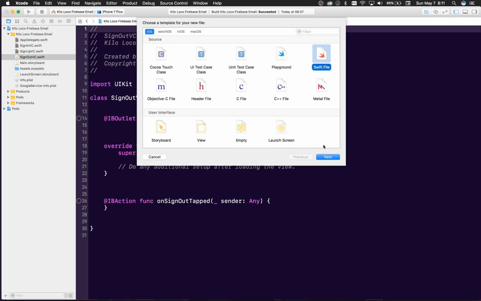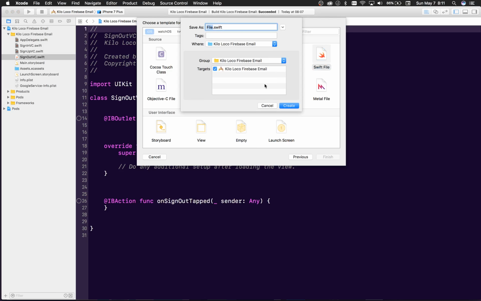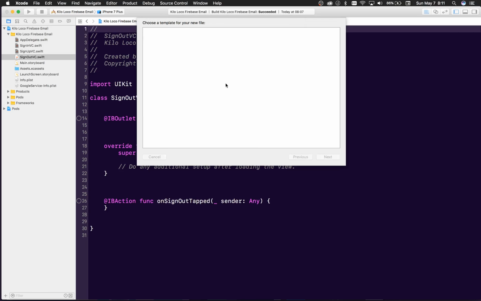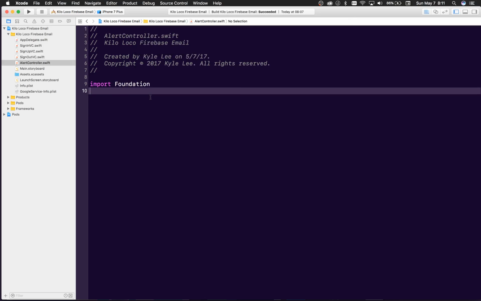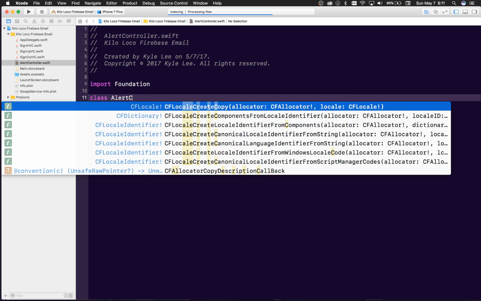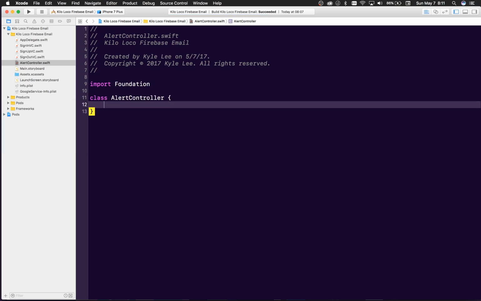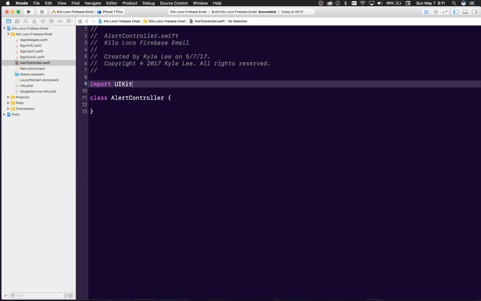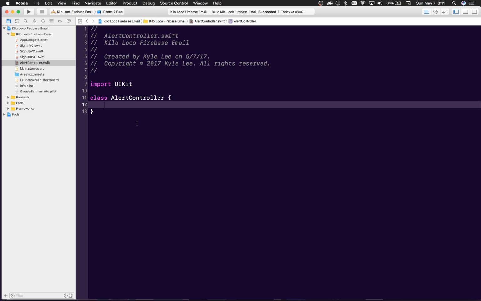And we'll just do a regular Swift file. I'll just call this alert controller. That's fine. And then we'll do class alert controller. And this is actually going to need UIKit. This is not necessary, guys. I just want to be able to display to the screen in case we have an error, so that we can have it pop up on the screen as opposed to looking in the logs.